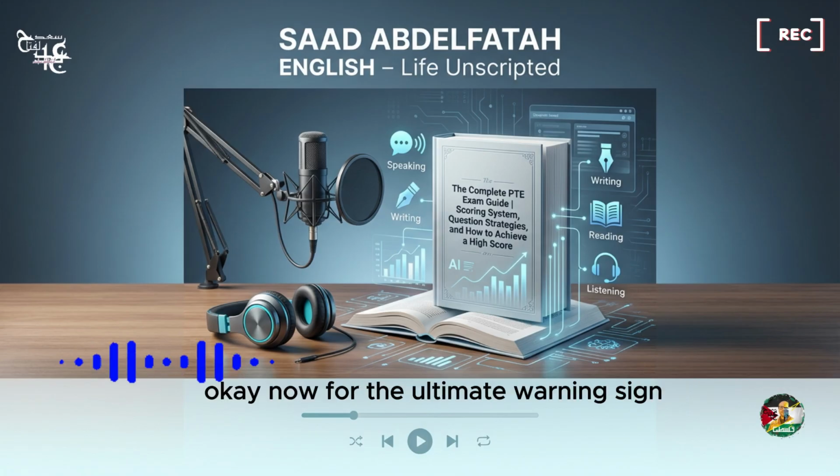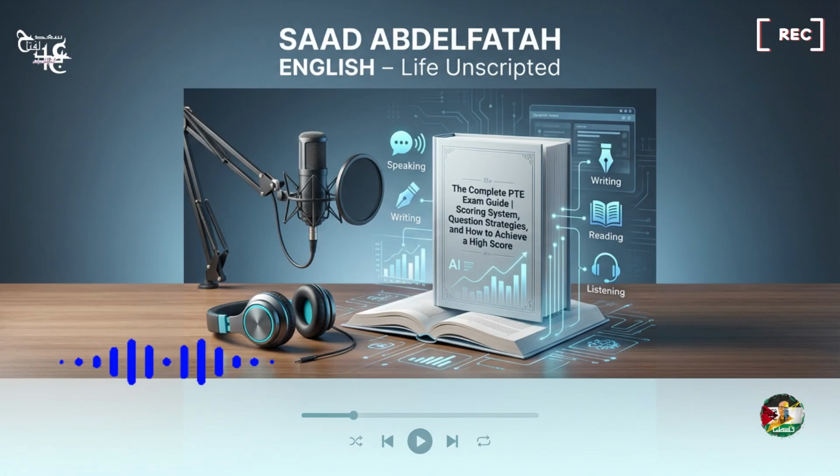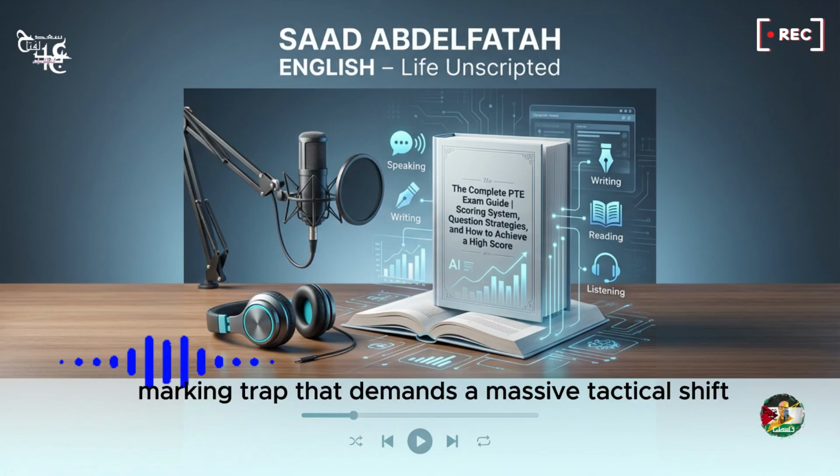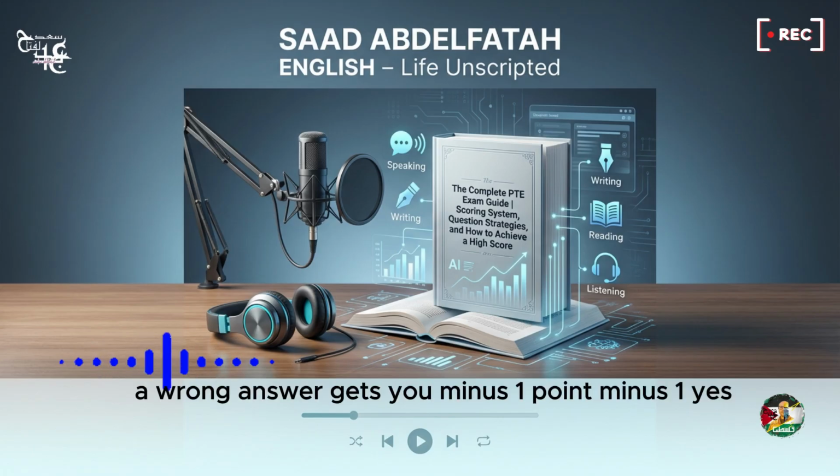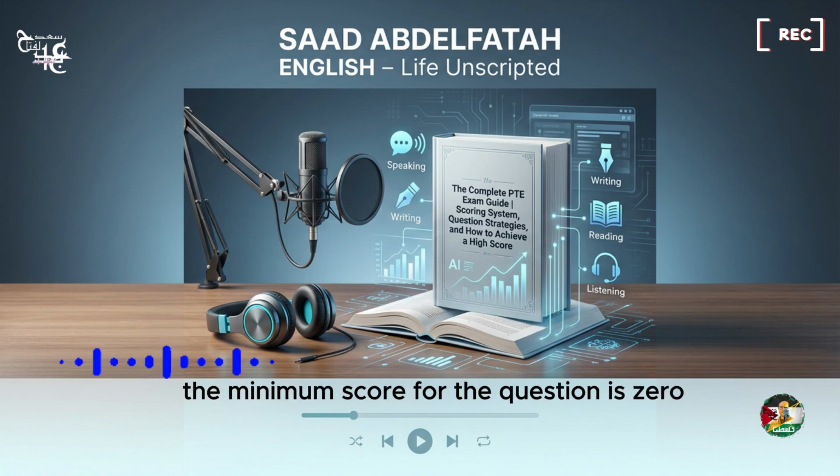Okay, now for the ultimate warning sign. The big red flag task. Reading multiple choice, multiple answer. This is the negative marking trap that demands a massive tactical shift. This is critical information for any test taker. The scoring alert in the source is very clear. A correct answer gets you +1 point. A wrong answer gets you -1 point. Yes. The minimum score for the question is 0.